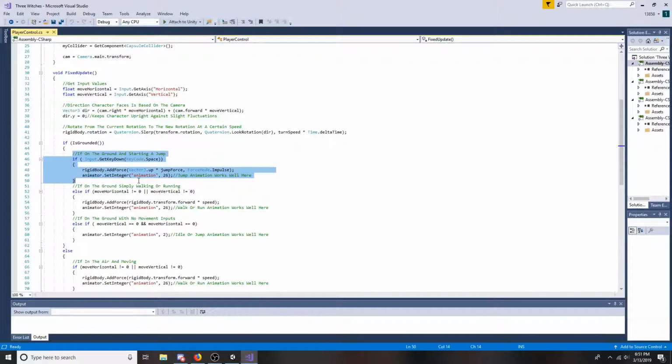While on the ground, use the rigid body's add force method to make the player jump by multiplying the up vector to the jump force. Use the impulse force mode.